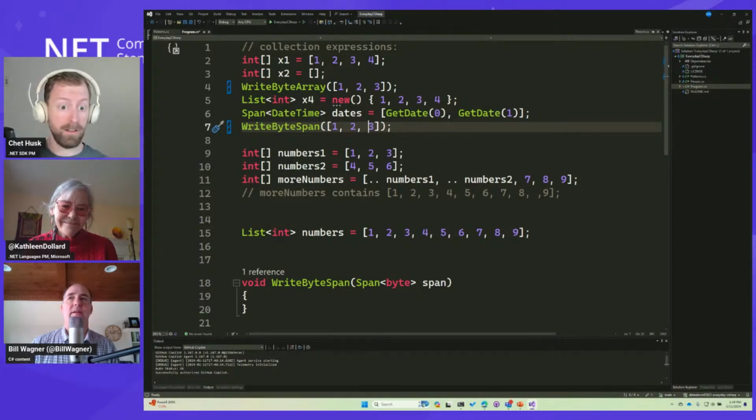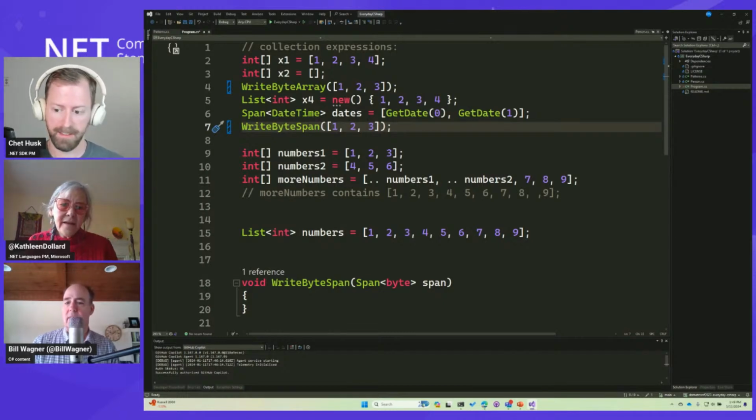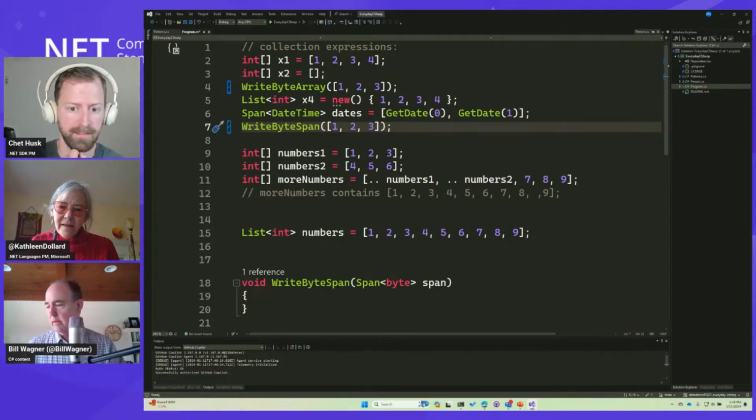Sweet. Well, that's all of the questions that we have around collection expressions specifically. Okay. So with that, I will, let's see. I think we got time for this.